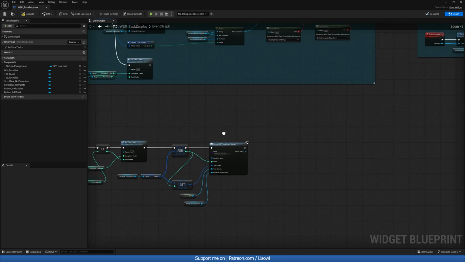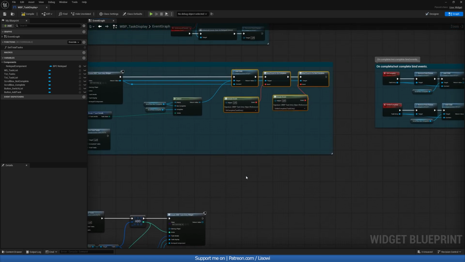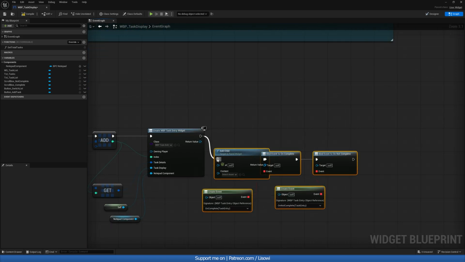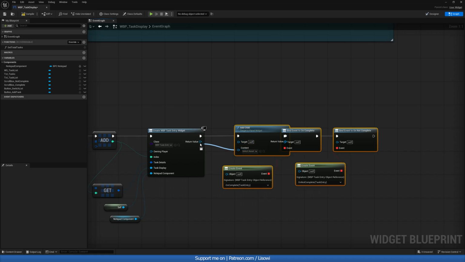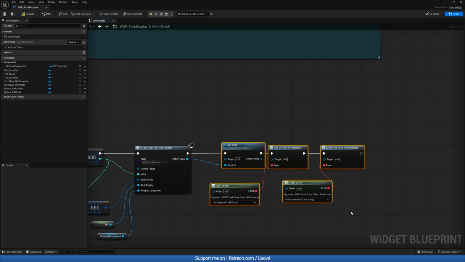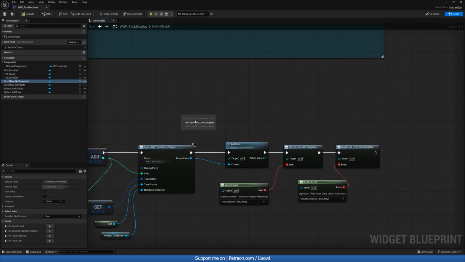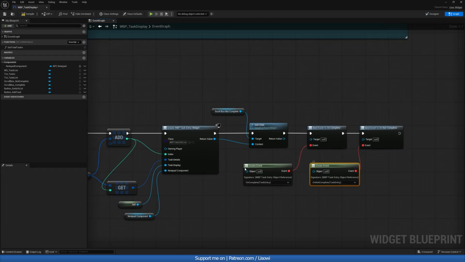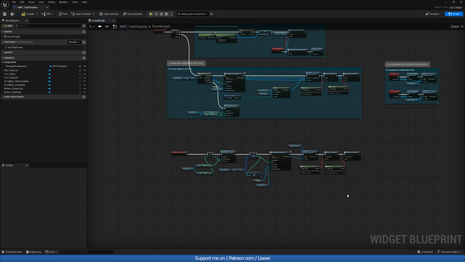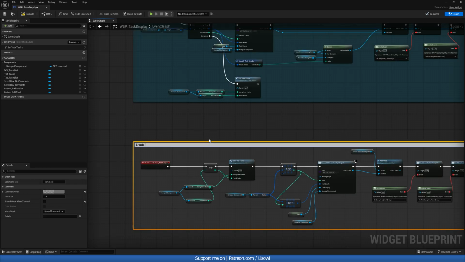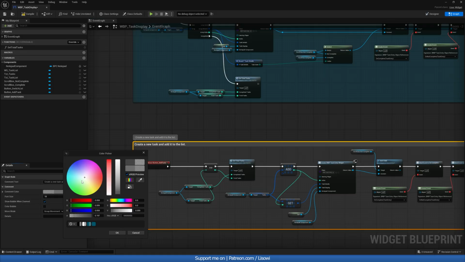Perfect. And then at the very end, we can pretty much steal that. So this goes in there. Child is this content here. Target will be, let's see, and not complete. So let's grab that, plug it in, and that should be good to go. So let's comment that as well. Create a new task and add it to the list. And again, just color that and okay.